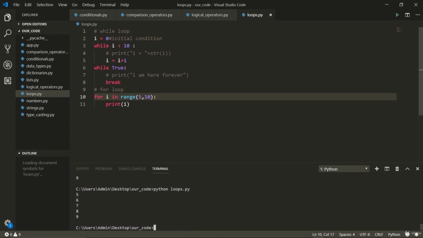That's the first argument. If you're giving it one argument, it will just start from 0. If you're giving it 2 arguments, the first argument tells you where to start from and the second where to end. And if you're giving it 3 arguments, the third argument is the step. How many steps does it take every time?